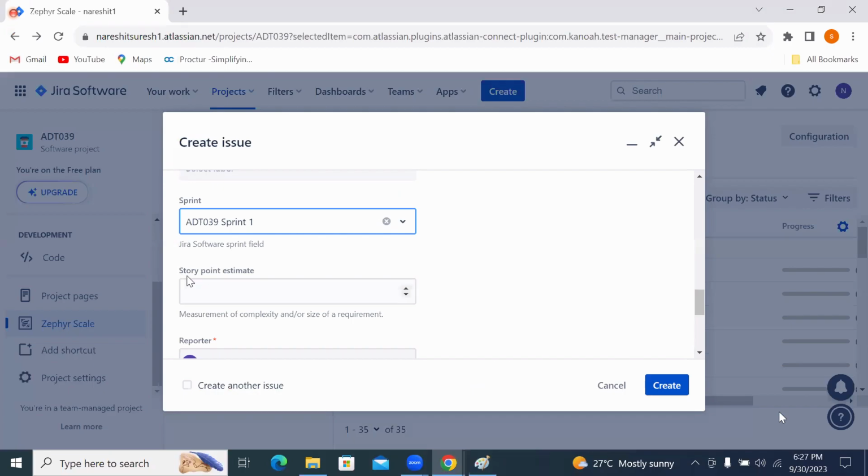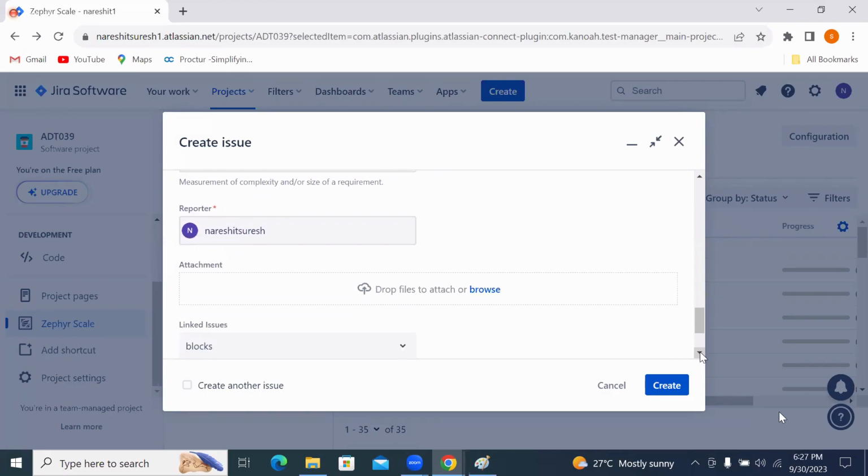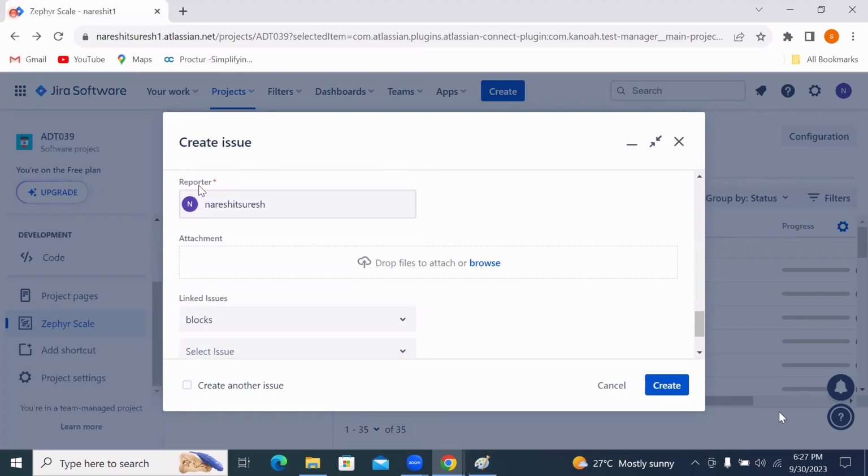After that, what is the next option? Story point estimate. Nothing but how much time it will take to fix that particular bug. That part is taken care of by the developer; you are not worried. The story point estimate, the developer will take care of it. You are not worried. What is the next option?